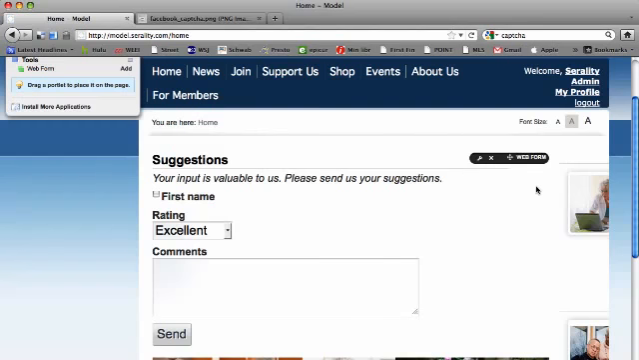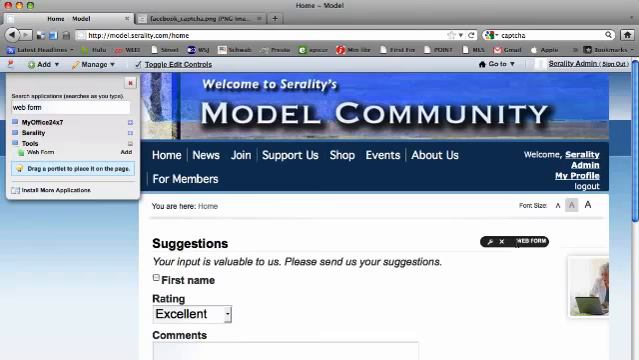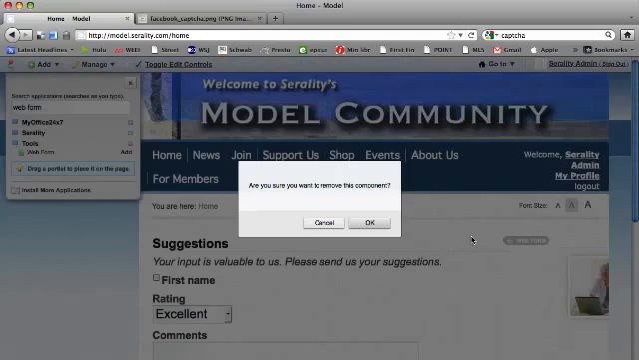However, if you would like to move the web form around on the page, simply click down and hold down on the web form icon, and then move it to your desired location. Finally, if you would like to delete the web form altogether, simply click down on the icon and click the X. A prompt box will appear to double check that you would like to delete the component. If you're certain, click OK.